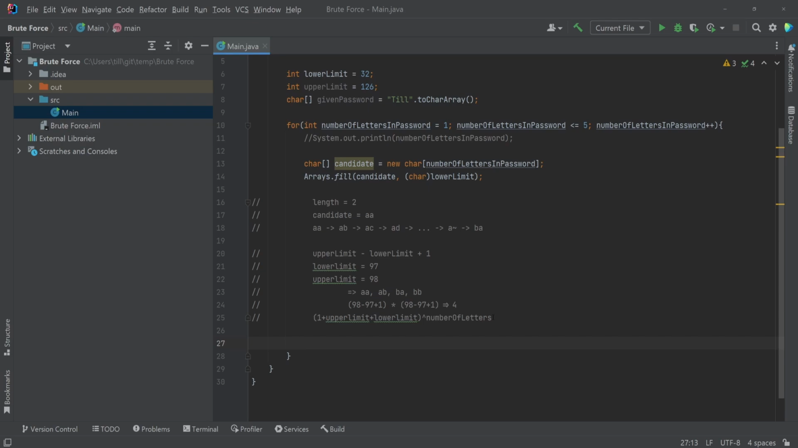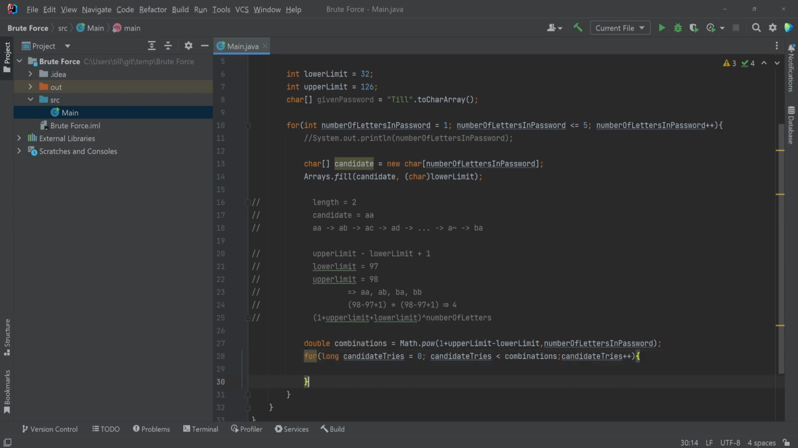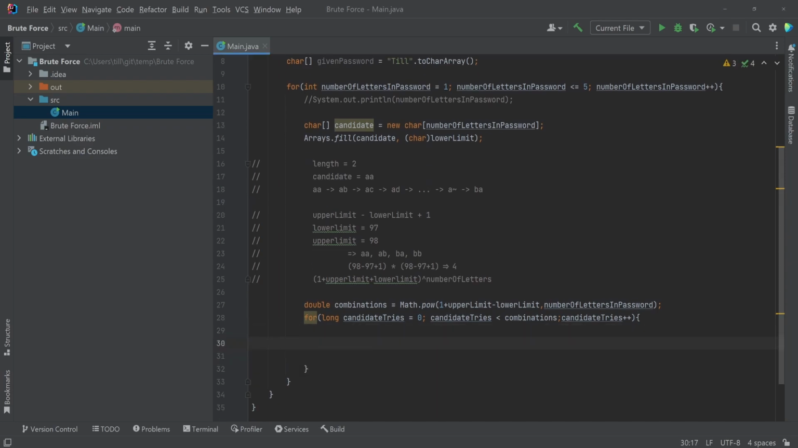Enough math, let's define this formula's result as our number of possible combinations that our password can have. For that, we use the math_pow method to do exactly as explained and use the exponentiation operator to calculate our combinations. Okay, so combinations now is how often we want to increment our candidate. To actually increment our candidate, we will use another for loop that goes from 0 up to the number of possible combinations. In this loop, we will do the incrementing of the candidate. Every iteration, we increment the last letter of the candidate like we said before.